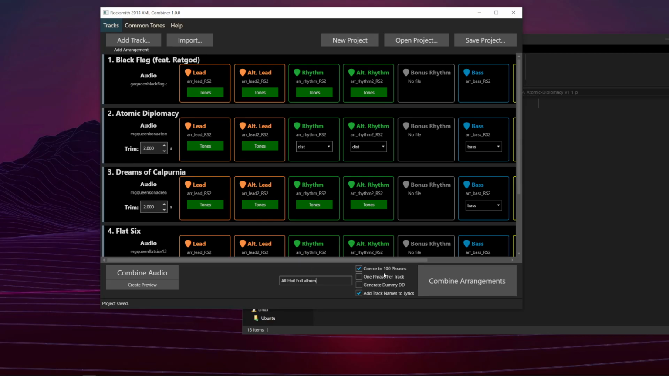Alright, so the biggest thing here is to always check this coerce to 100 phrases button here. Do not do the 1 phrase per track because this won't move the camera. The camera in the game moves based off your phrases and sections, so you want to always have this checked because the camera will just be stuck in like the 1 to 24 view the entire time if you don't have that checked. So always have this one checked here.